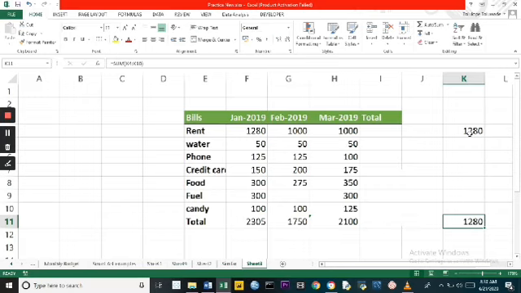So this means 1,280 plus 0, 0, 0, 0 equals this. If I put another value here, let's say I put another value 100, it automatically updates. Can you see? It has updated. So remember, when you are copying cells, if it does not have a formula, it will copy the exact value into an empty cell. But if it has a formula in it, it will not copy the exact value, but it will copy the formula.